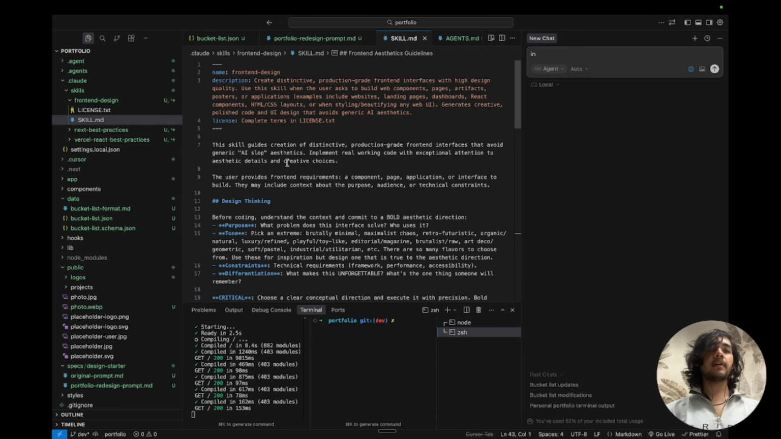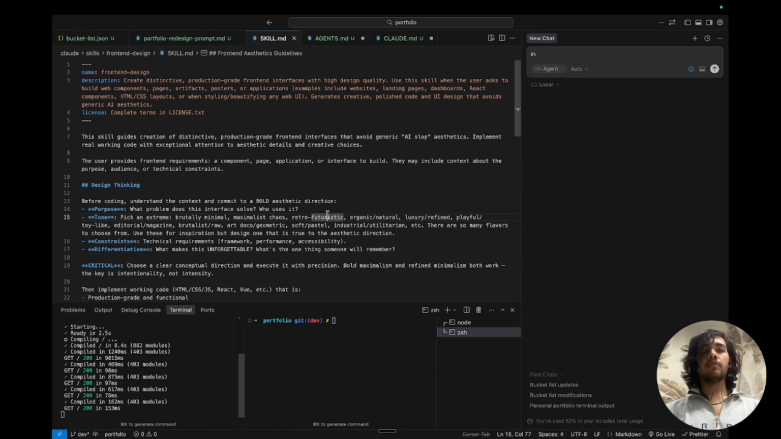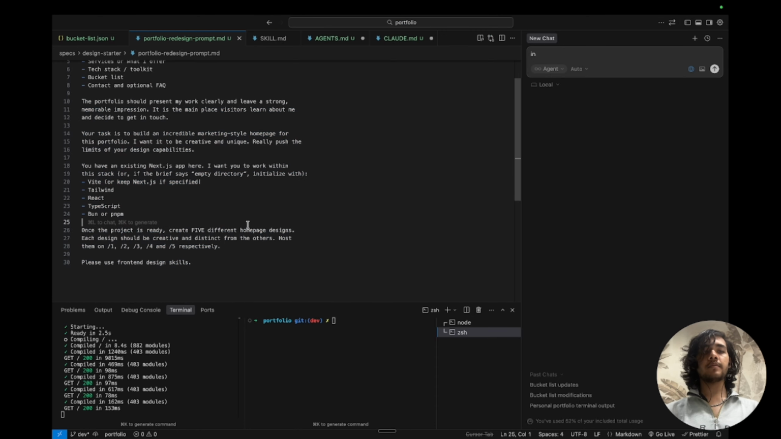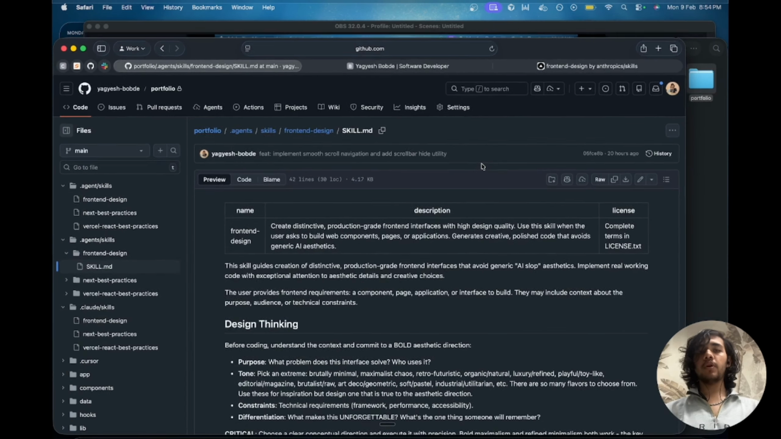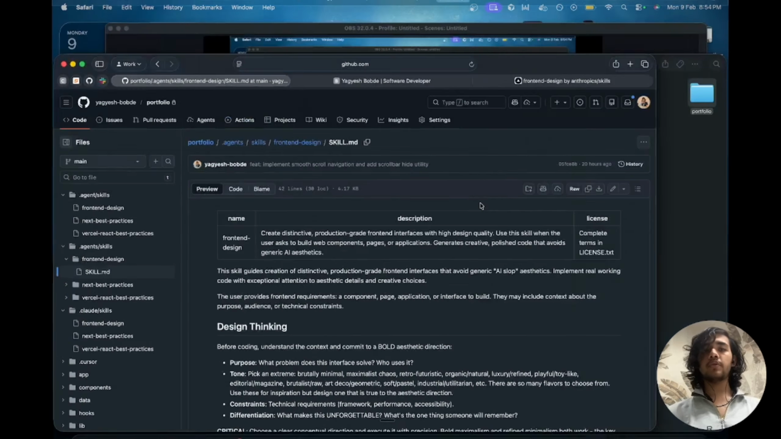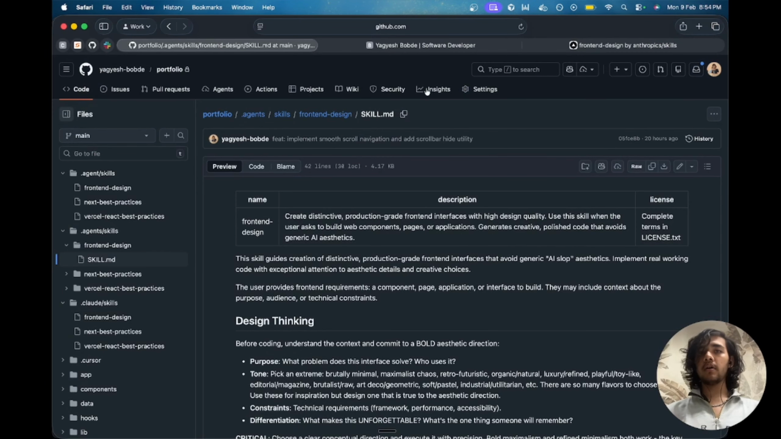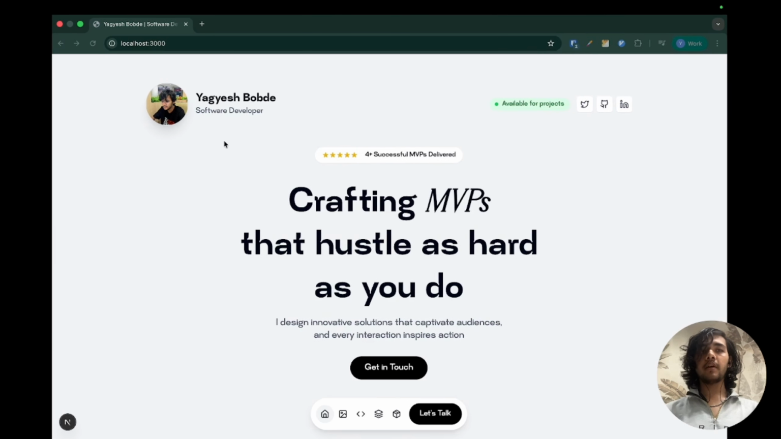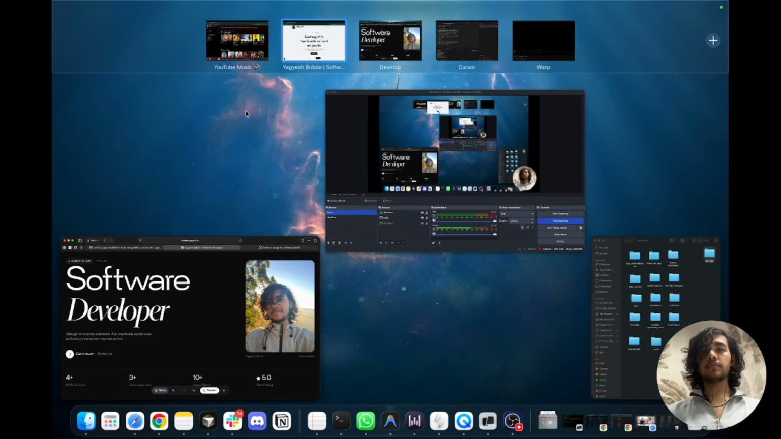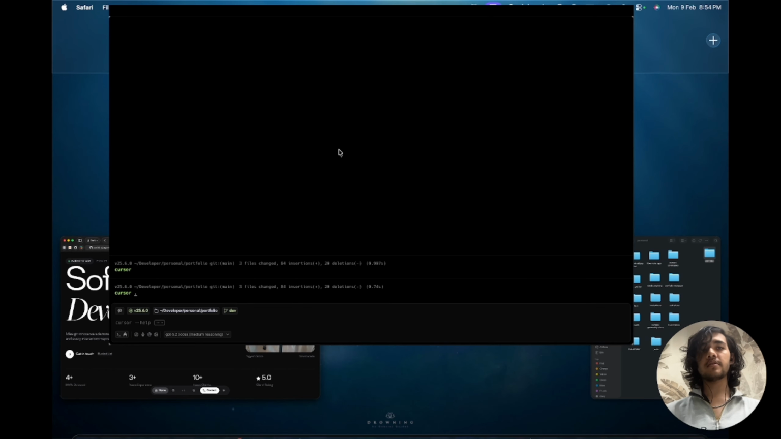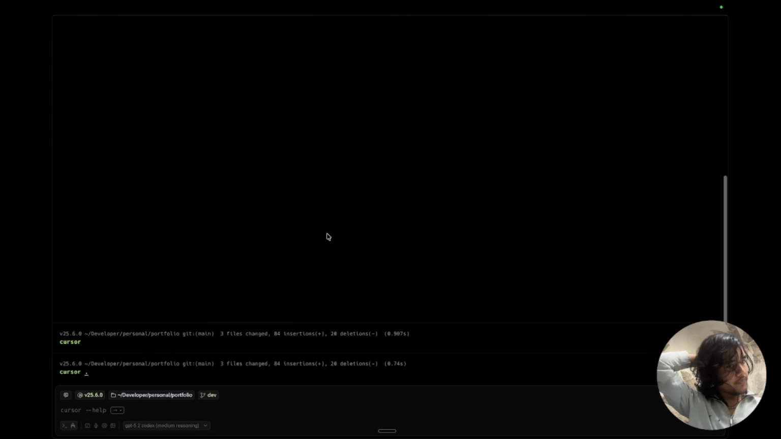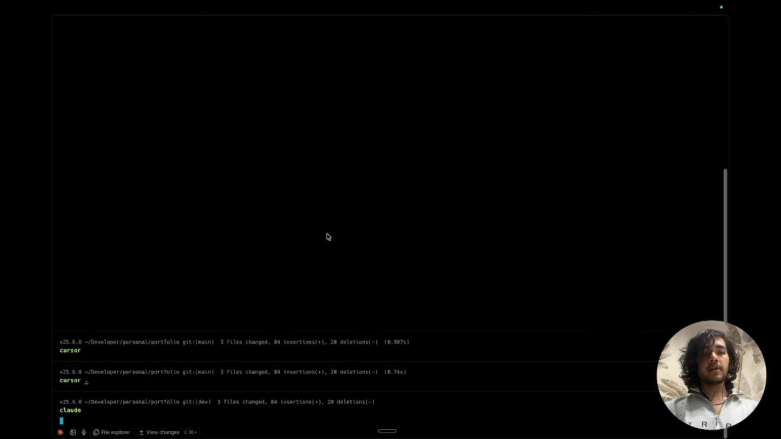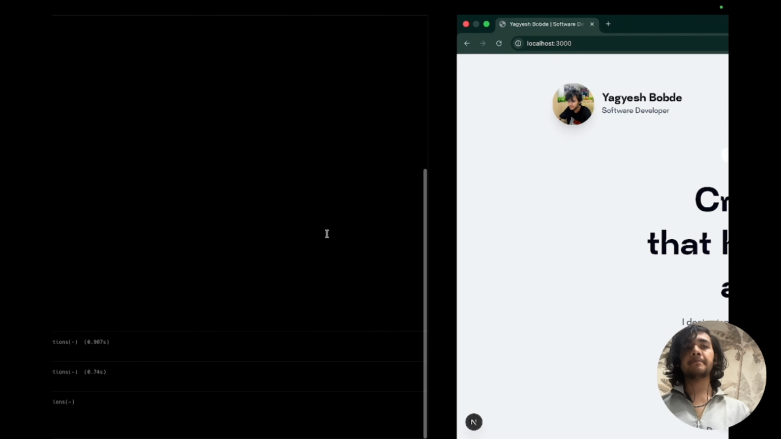So we have the front end design skill now in our repo, right? Now we also have our prompt for redesign. All you have to do is, if you have Claude Code, Cursor, whatever tool you use, just like the results I got were from using Claude Code. So if you want to reproduce those results, Claude Code is the way to go. So we'll just initialize Claude Code.